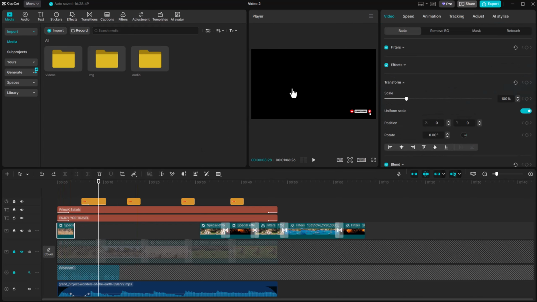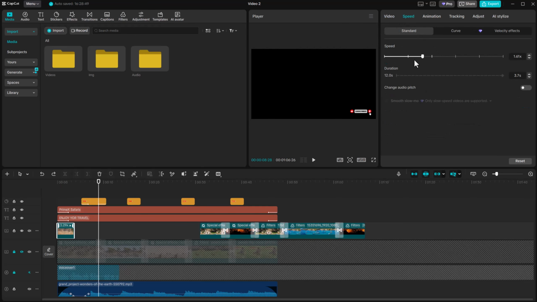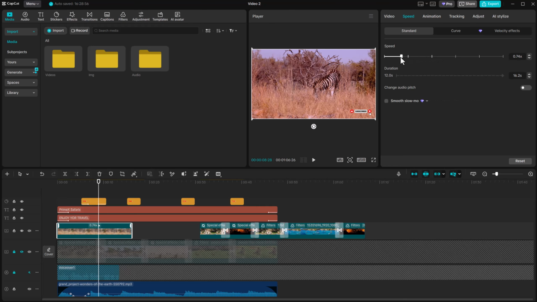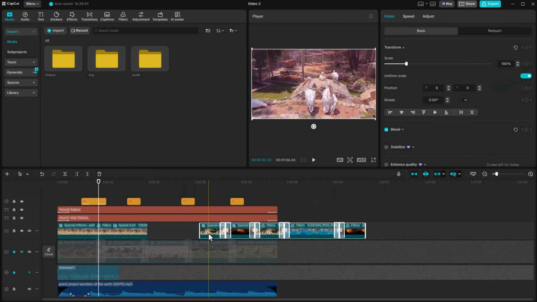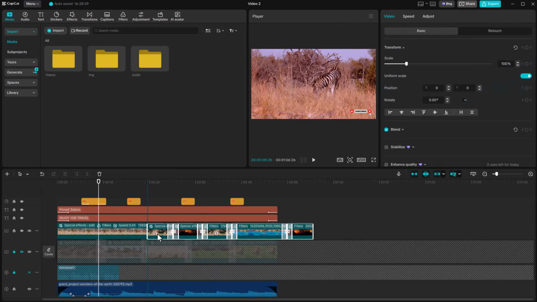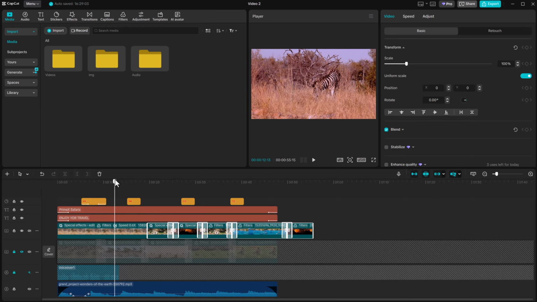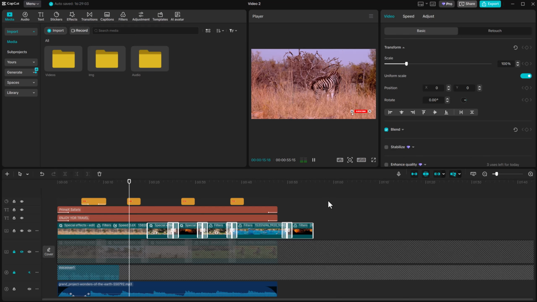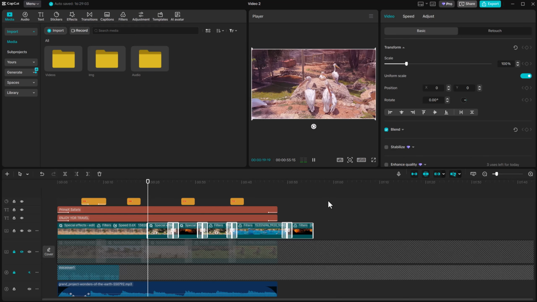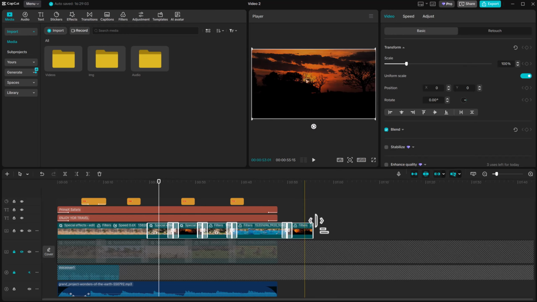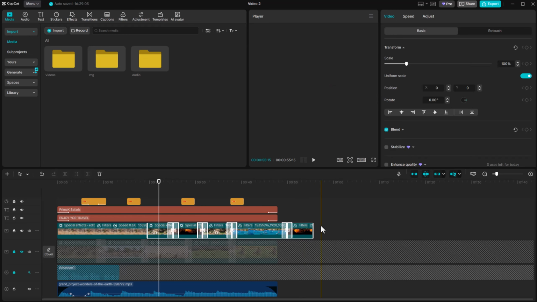So we'll click on the clip, and then we'll go to speed tab, and then we will lower the speed. So this one will in turn increase the length of the clip. So let's join the clips together, and then we can play. So let's play from somewhere there because the speed is really slow. So you can see that the video is sort of in slow motion, and that one is our play speed.